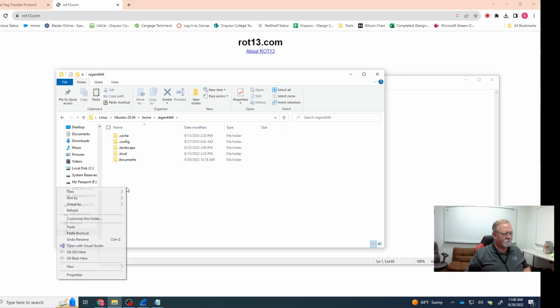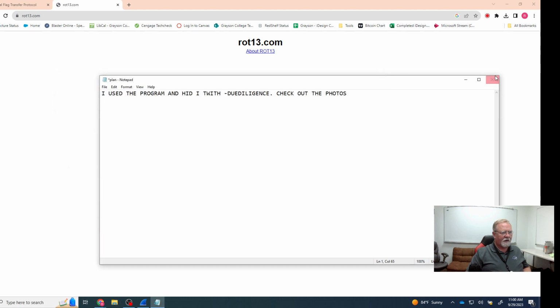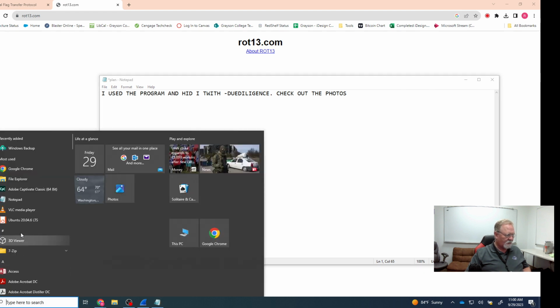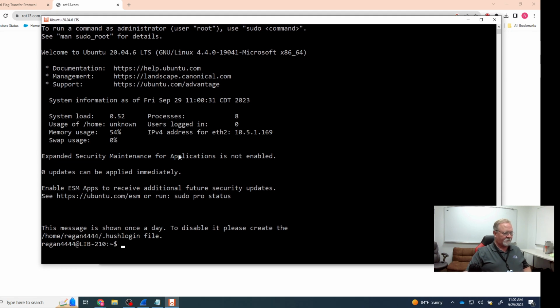and I'm going to dump it into my Linux distribution, right there in my Linux folder. And then I'm going to go into Linux and see if I can do something with that. Due diligence. That's interesting. So I'm going to open up Linux, and I'm going to see where I am.